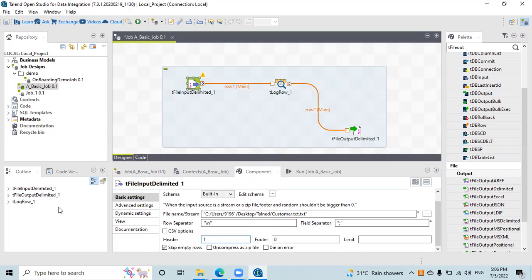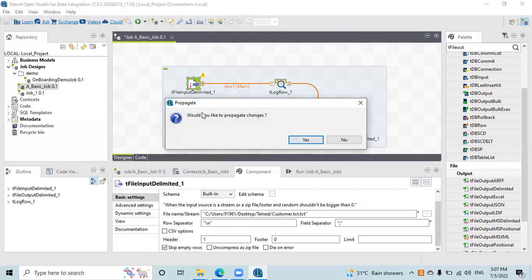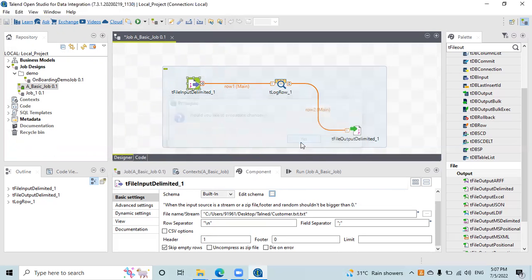Now let us click on edit schema and try to add a column called ID. Then next is customer name. Okay, now one more column, customer address. Now just click on OK here. It will ask, would you like to propagate the changes? Click on yes. See, the warning which was there previously has disappeared.